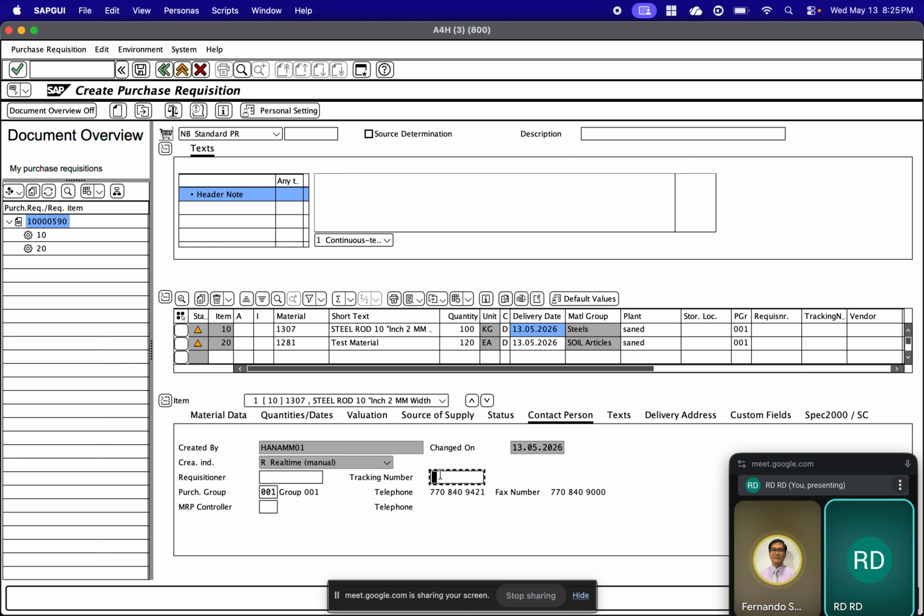Okay. And if you want to track this PR, you can enter the tracking number also. How will this tracking number be helpful? If you have n number of purchase requisitions with the same tracking number, you can use that tracking number to see the status of the current purchase requisitions or RFQs, quotations, like that. But it's okay if you do not fill them in. They are not mandatory, right? It's not mandatory.